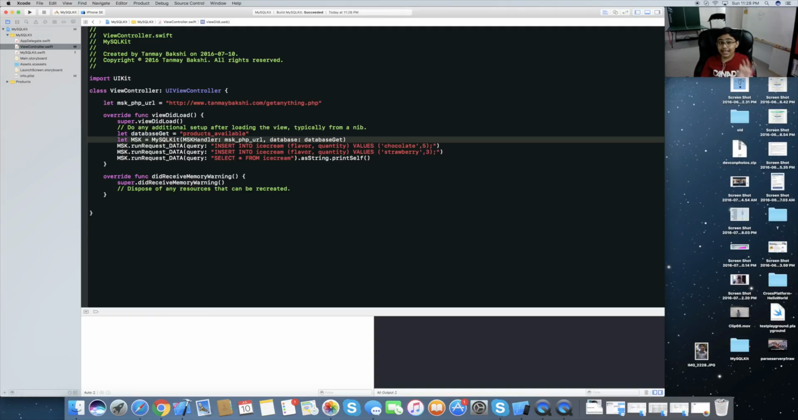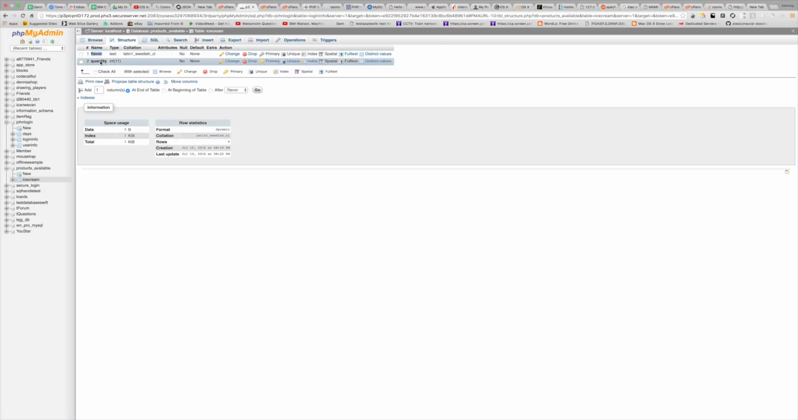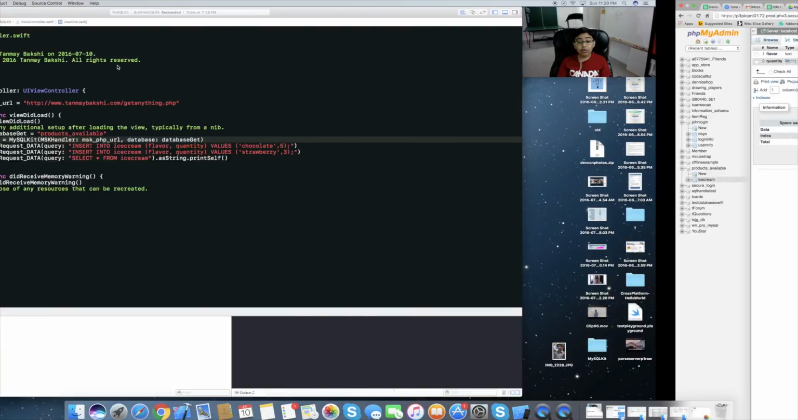But to begin, first of all, on my server over here, I'm running phpMyAdmin, and as you can see, I actually have this products available database, and inside the products available database, I have an ice cream table. And in the ice cream table, I have flavor and quantity columns. First of all, the flavor is text, and the quantity is an int. Alright, so now let's begin.